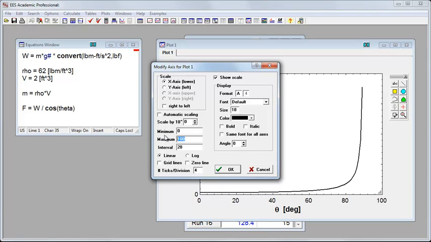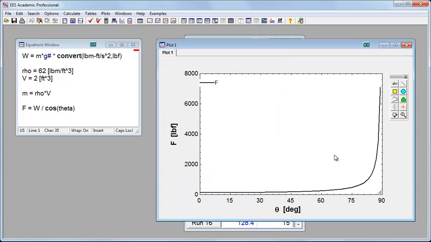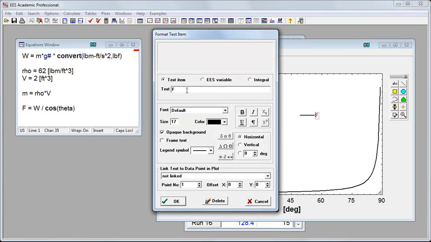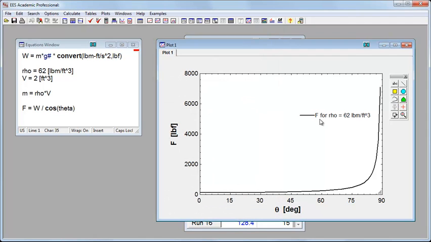Let's set the range on the graph from 0 to 90 degrees. 15 degree intervals look fairly nice. So here's my force with theta. Let's say the label text is F for rho equal to 62 pound mass per cubic foot. So I'll click OK on here. So here's my first plot.